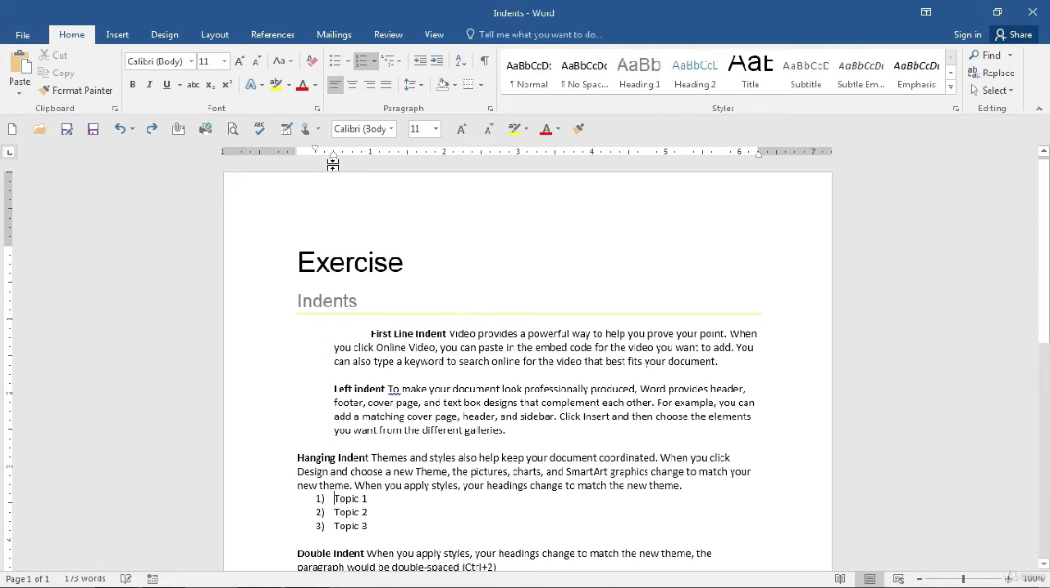I can adjust this one and move it wherever I want to. But when I adjust this top one, that simply spreads the numbers apart and away from the list. So again, you have full control.